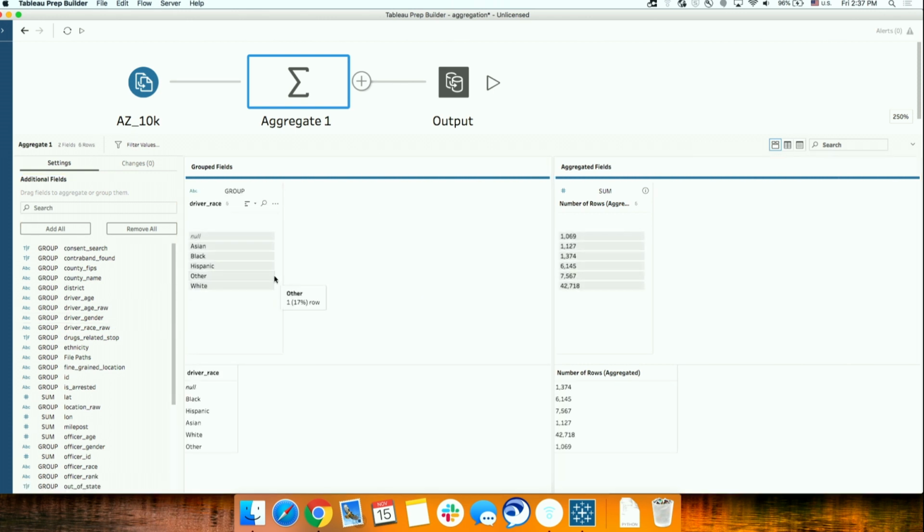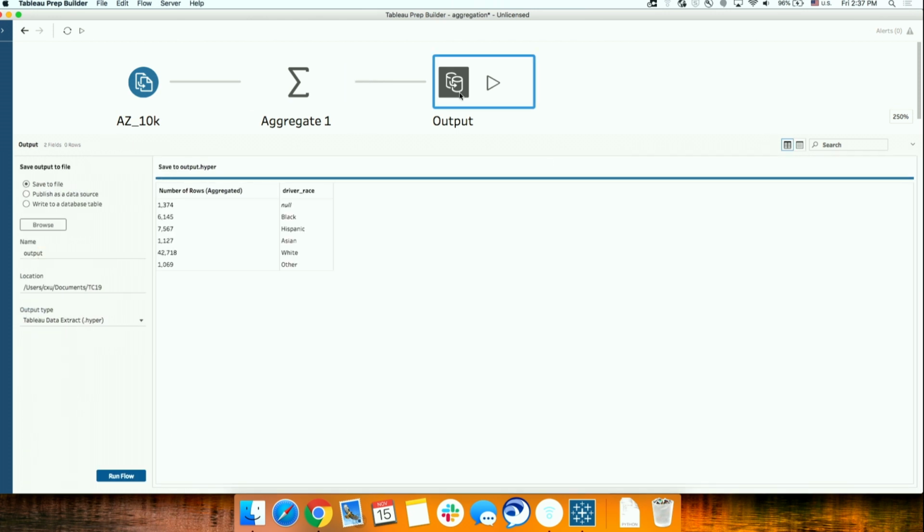And Tableau does the grouping for you. And here's the result, which is the aggregated result. And then you can just add that as an output node and output this result. That shrinks your data a lot.